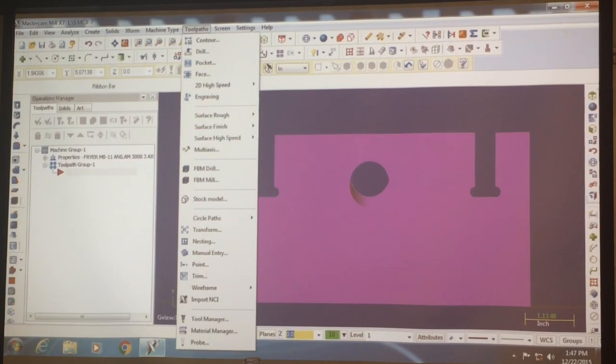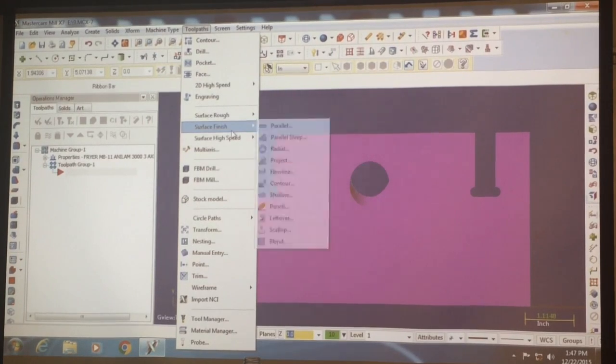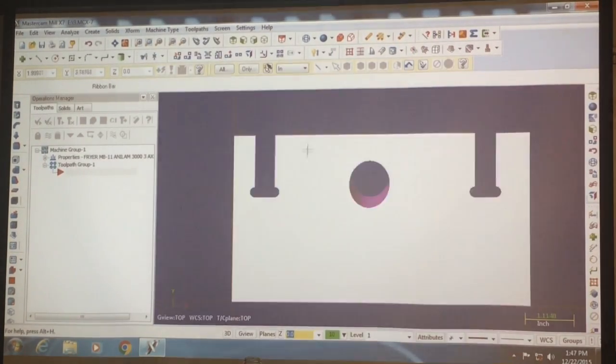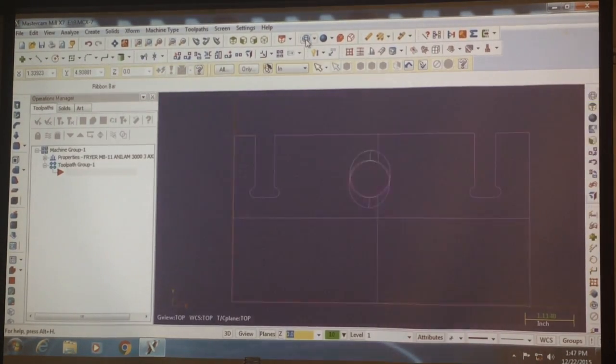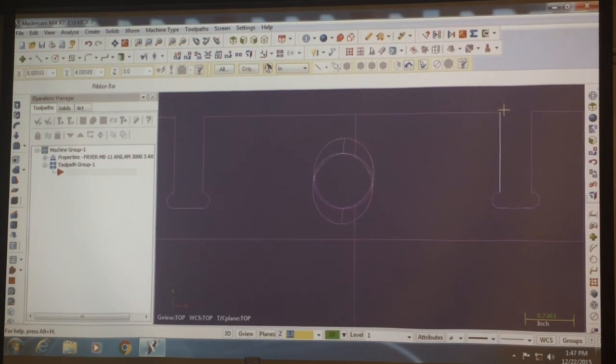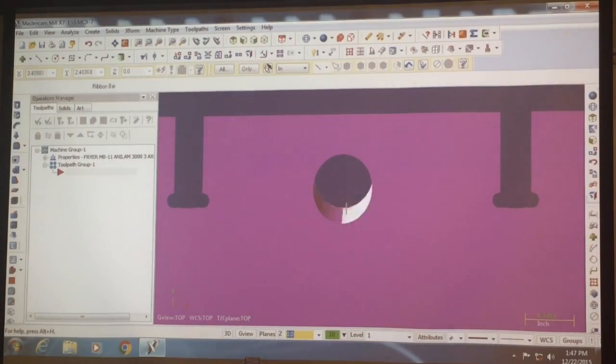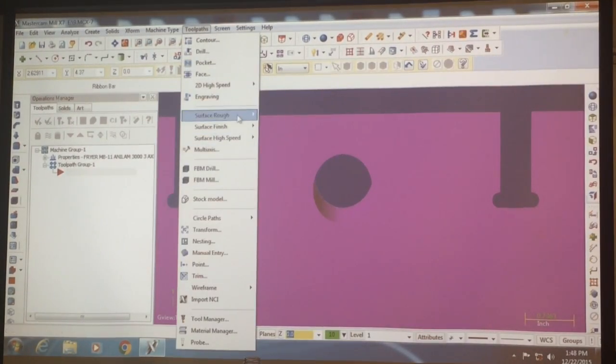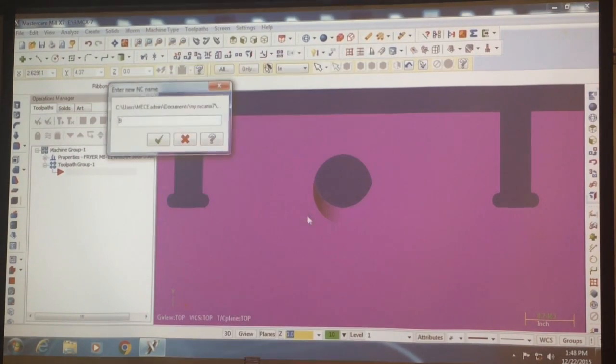Okay. So for that, because I'm not going to be cutting a line, I'm going to be cutting a surface. What I mean by that is, let me do wireframe, I'm not going to be cutting the outside of here. I'm not going to be following this line. I'm going to be following an entire surface area. You know what I'm saying? So for that, you do surface rough, and we do contour.